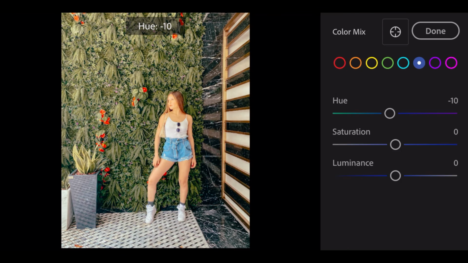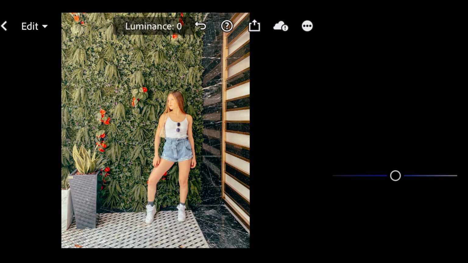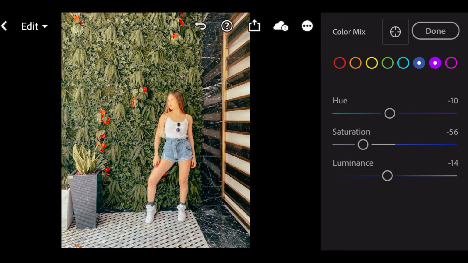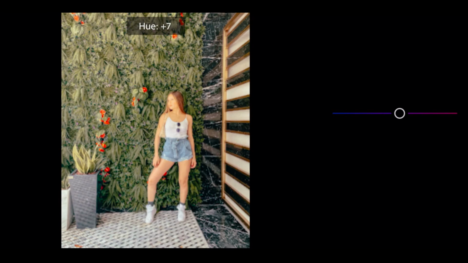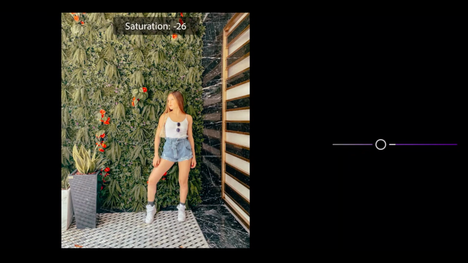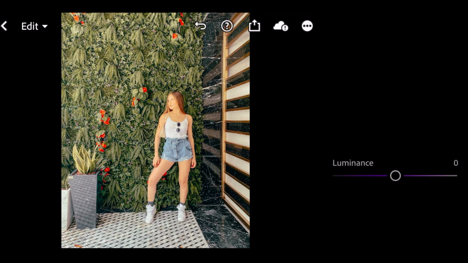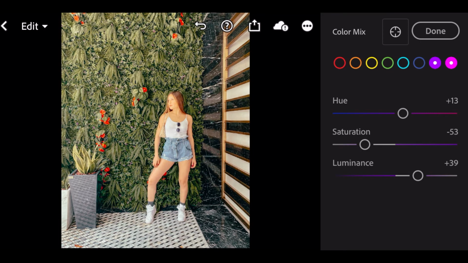Hue -10. Saturation -56. Luminance -14. Go to purple color. Hue +13. Saturation -53. Luminance +39. Go to magenta color.